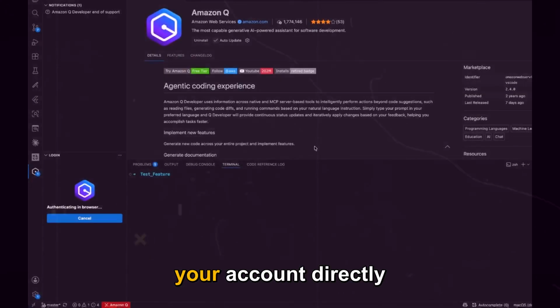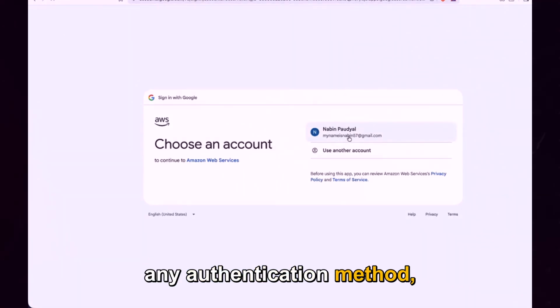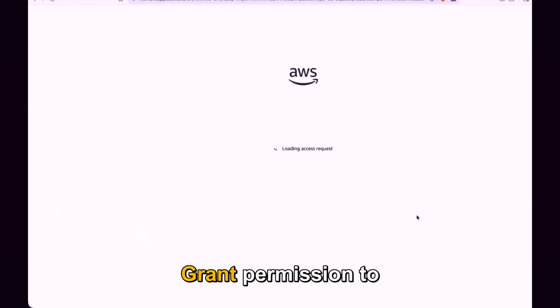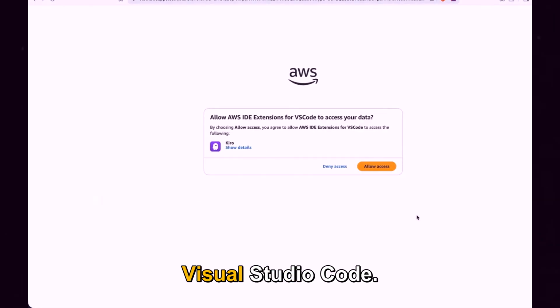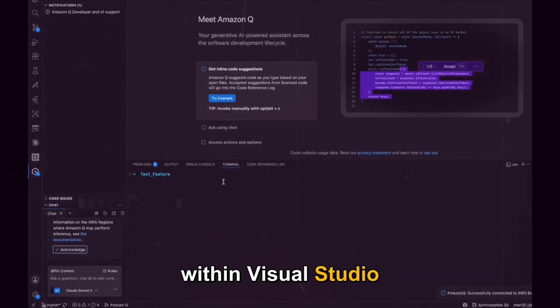You can create your account directly in the browser. You can use any authentication method, but I prefer Google. Once authentication succeeds, grant permission to access it within Visual Studio Code. Afterward, you can use it easily within Visual Studio Code.